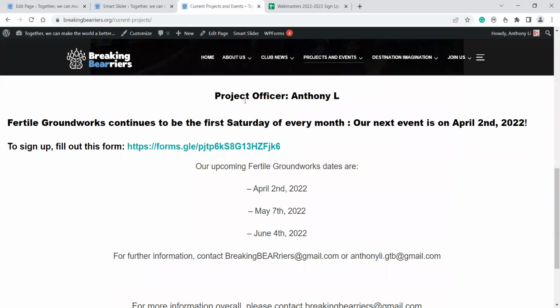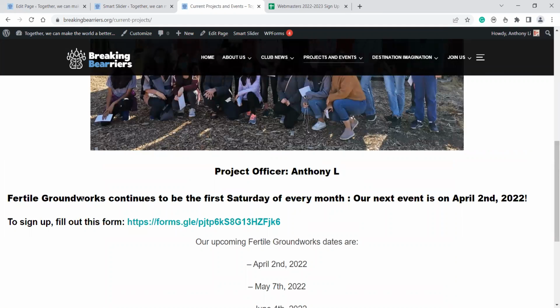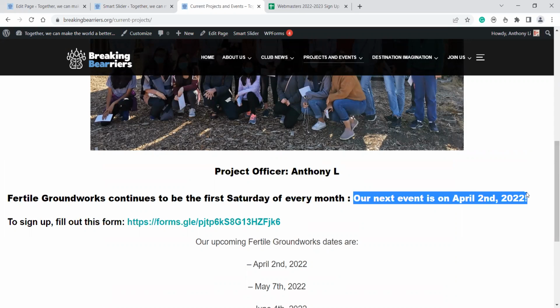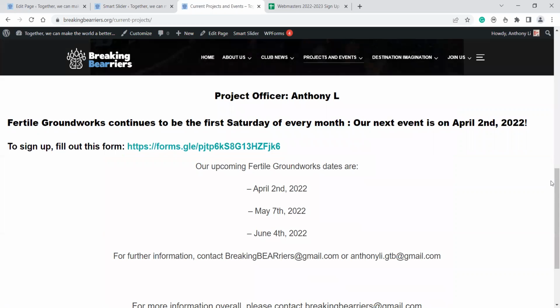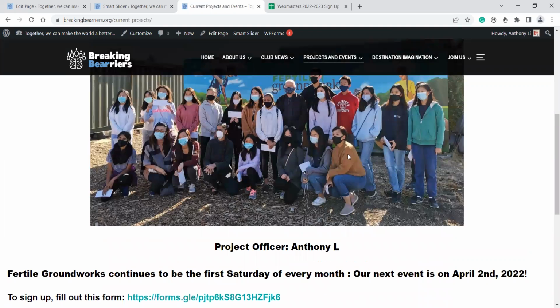Here, you have the Fertile Groundworks, right? It talks about the Fertile Groundworks being on the first Saturday of every month. It says our next event is April 2nd, but we already had 2 events after that. So here's another thing you need to keep track of. It's knowing when things happen and knowing to update this. It's probably a good thing to go over the website every so often. Know which pages need to be changed and updated.